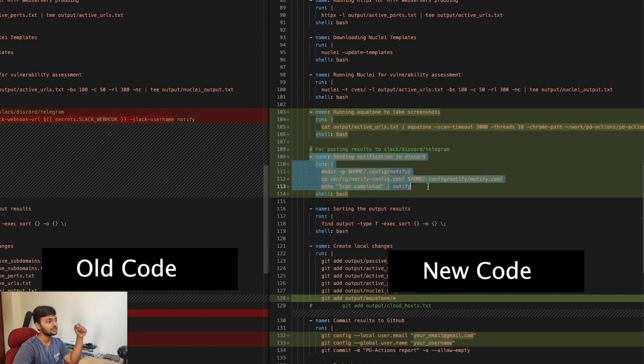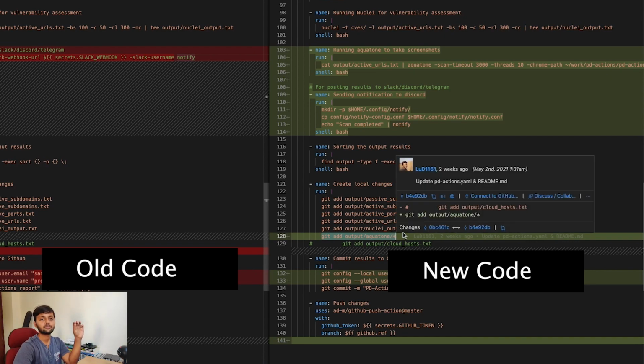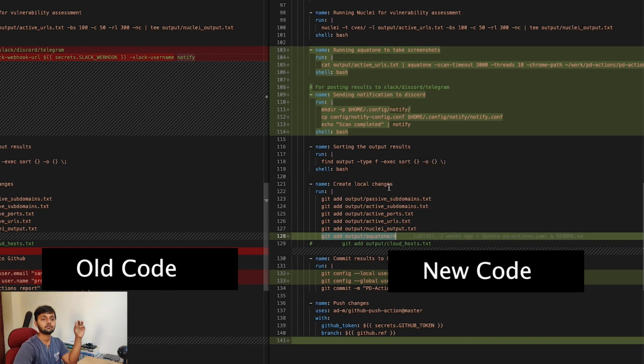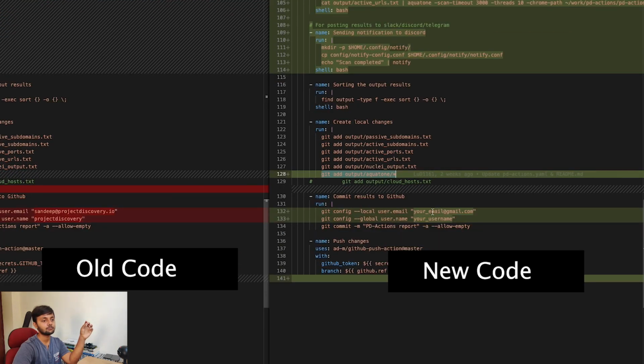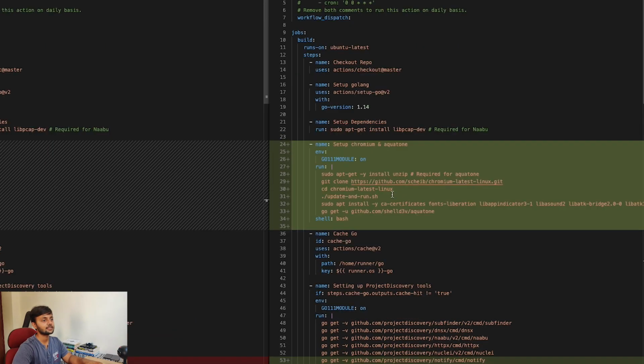Also this notification thing. In the earlier version, it was commented out, as you could see here. I have added this notification using Notify, which is the tool from Project Discovery that was already installed in the previous step. And then I'm sending an echo scan completed notification to my Discord server. Here I've added this because I need to have this output folder on my GitHub repo as well. And then here you could add your email or username. You could add anything, it's just a marker that gets on the commit itself. Yeah, that's it. Very minimal changes, so you don't need to change a lot of things here.